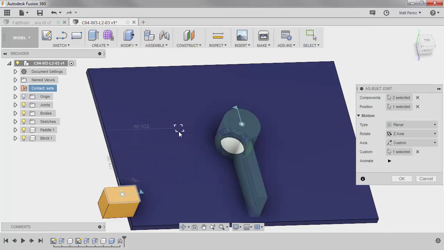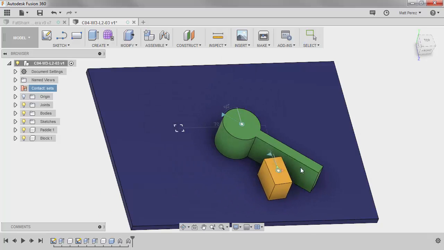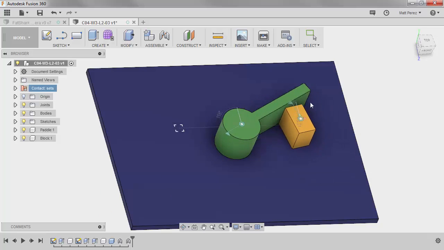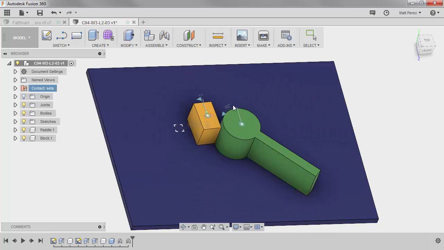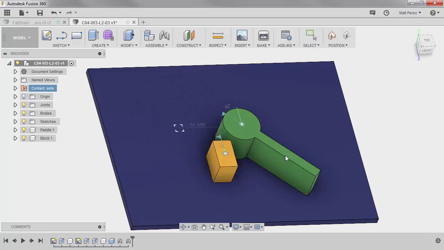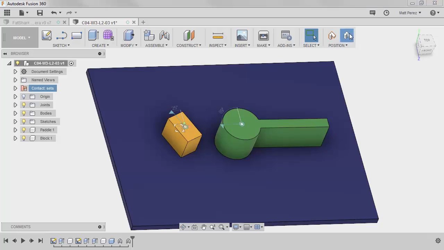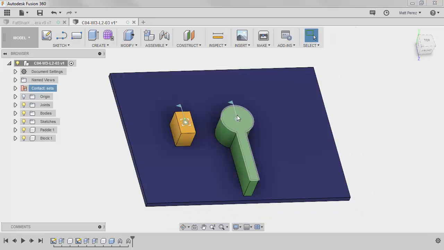So now if we select that top face, because we're using as-built joints, all it really needs is the planar reference. We're going to say OK. And now this joint allows it to freely move about the plate. And because we have contact sets between them, the block can actually move the paddle around. And as we grab this from the corner, as we get into certain areas, we can actually rotate the block around as well. So let's revert the position.